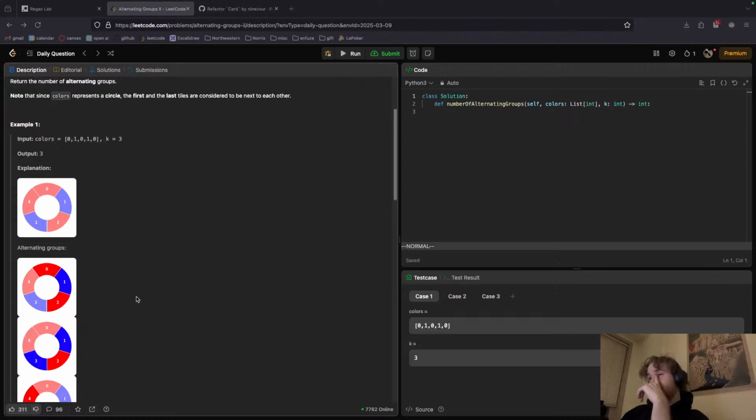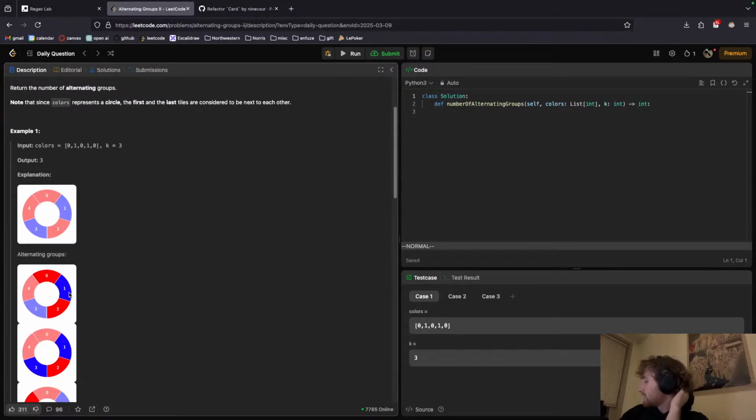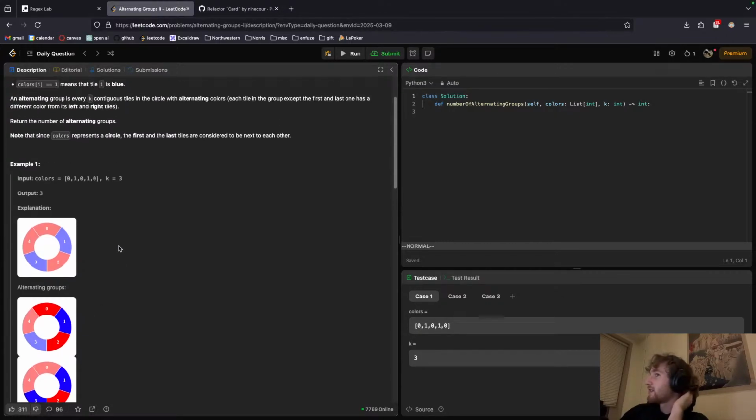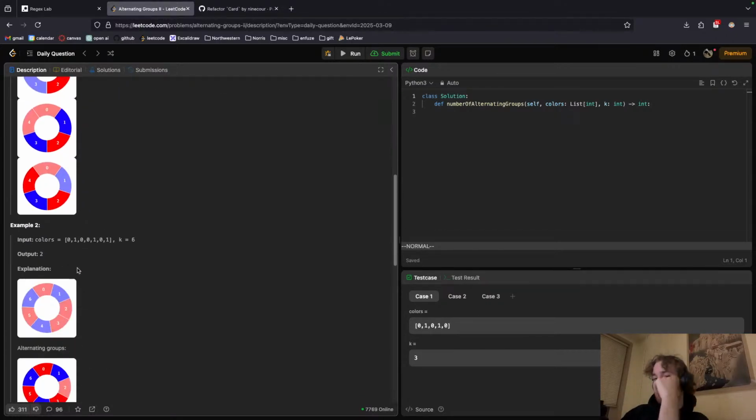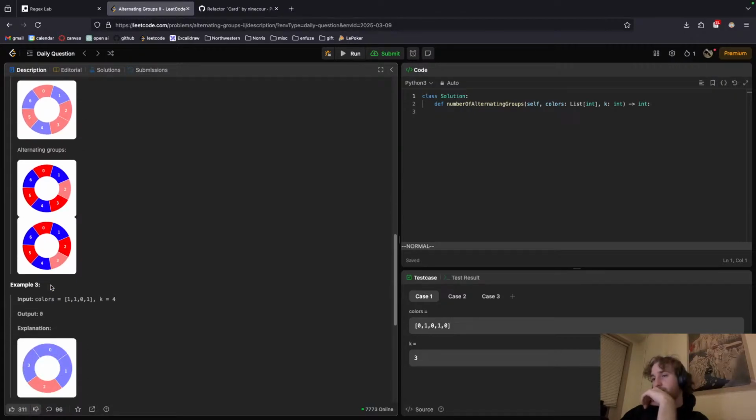Okay, so this is essentially kind of sliding window-esque. Not really DFS, I don't know what I was thinking. Because K is fixed length, right? Yeah, it's fixed length.